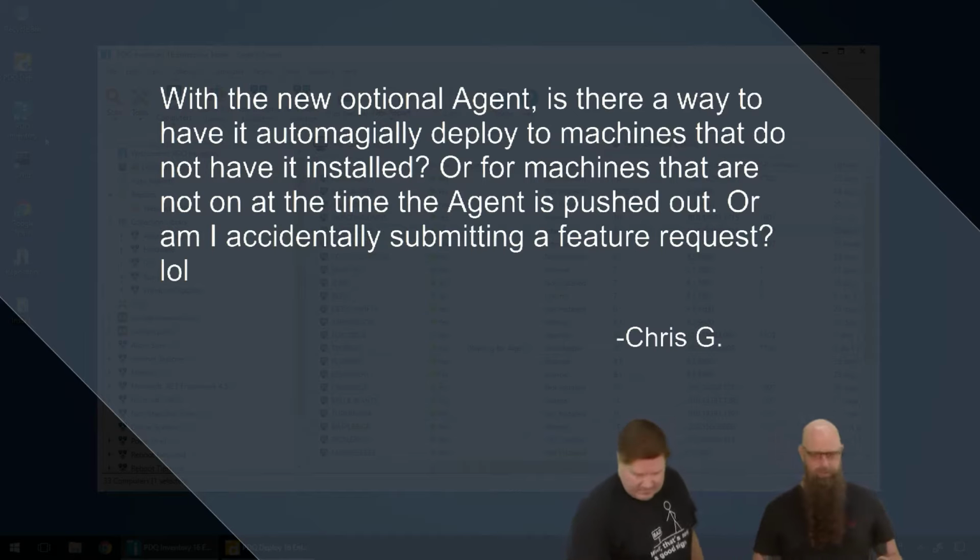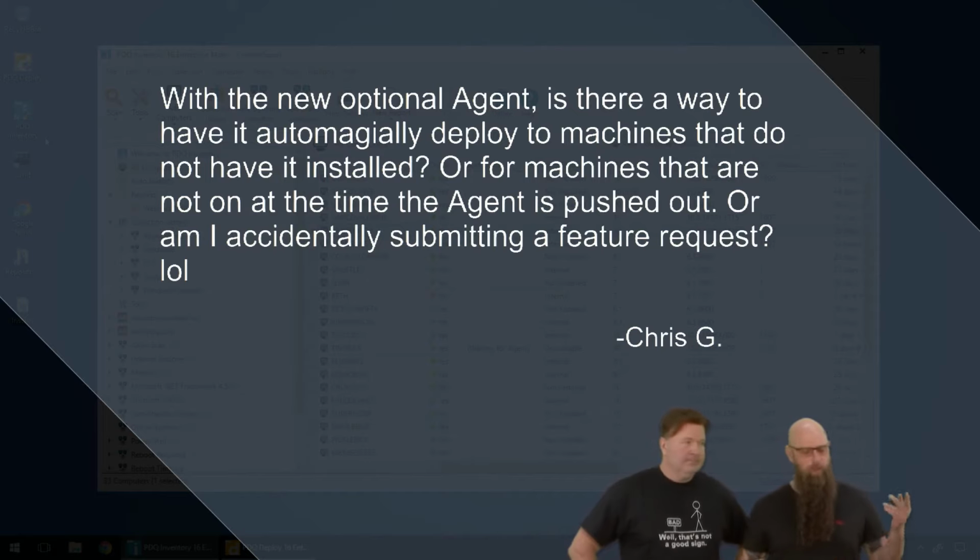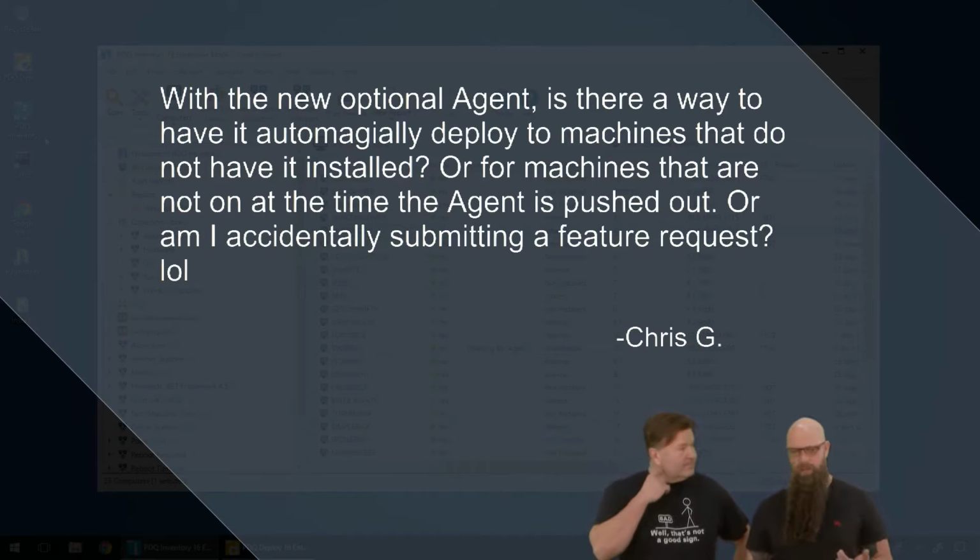It's not native to the agent, but you can use PDQ Deploy. Absolutely. With PDQ Deploy, you can. We discussed this in the last week, where Colby mentioned how you can build a package to do this. It's very simple. Colby, do you want to pipe in there, bud?